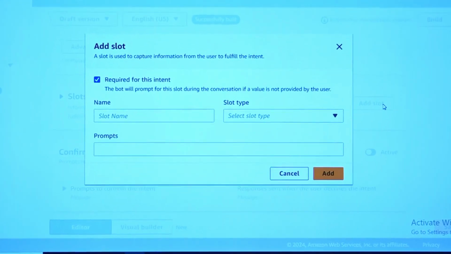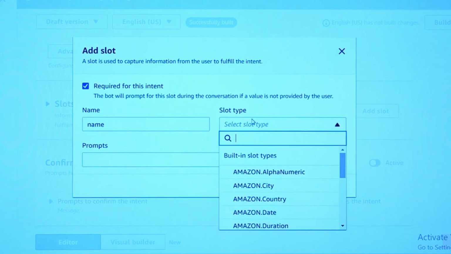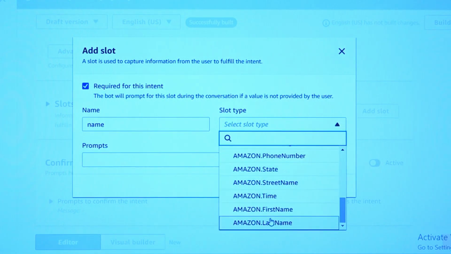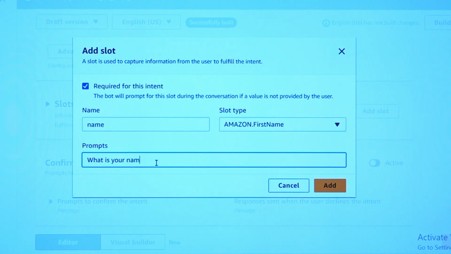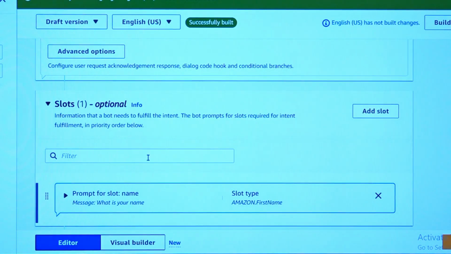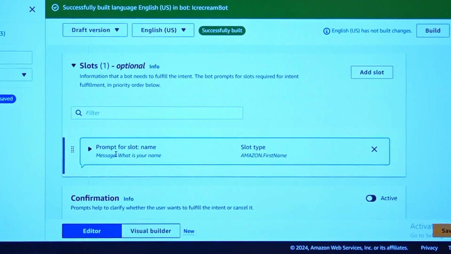In that slot, the first slot I want to give is name, since I want to take the user name. So, I give the name of the slot as name, and it has some built in types also. As name is one built in type which is already given, I will take the first name, and here I will ask the user what is your name. So, I will prompt what is your name, so that I can take the name from the user, and then say add this. Once this is added, you see this slot is added. Initially this was 0, it was empty, now the first slot is added.